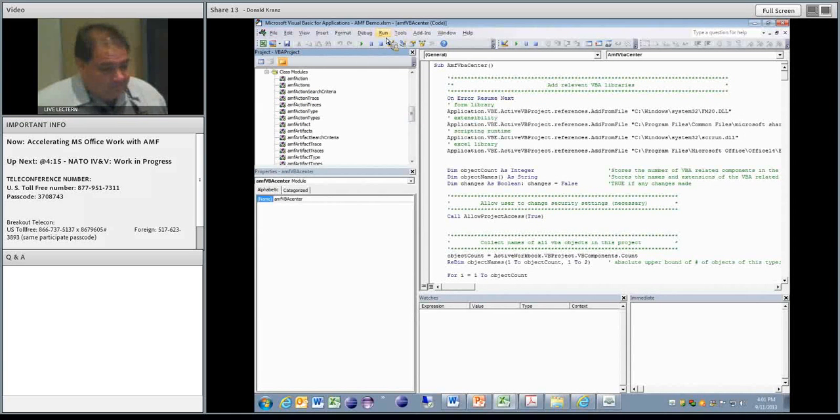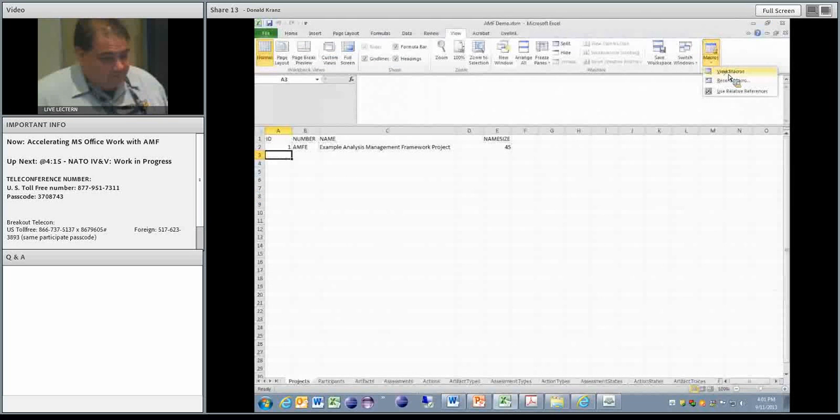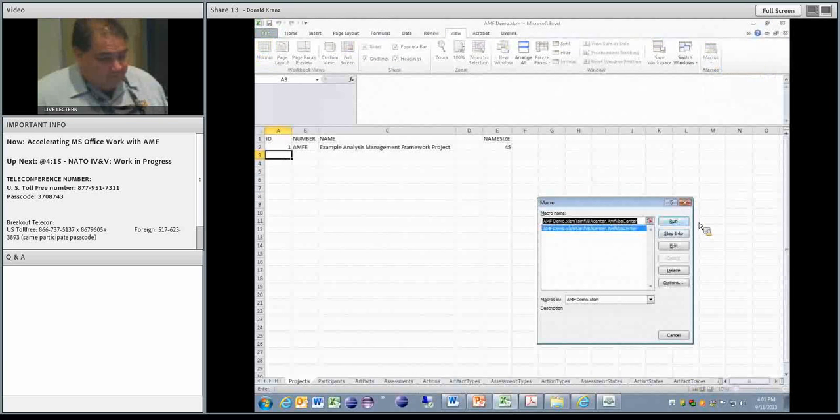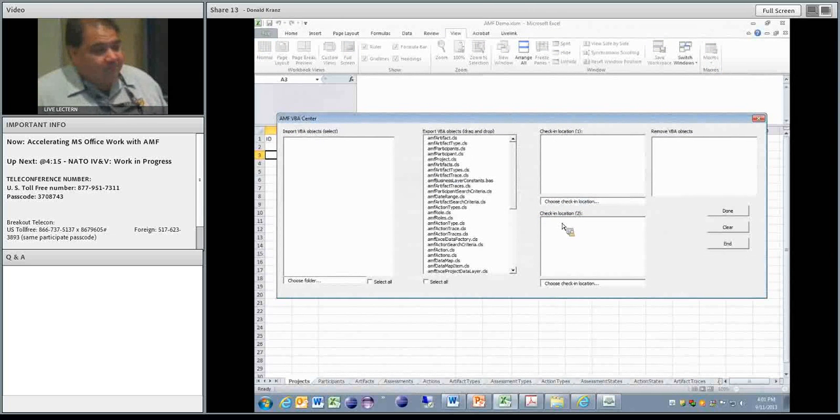I would have to add each of the references individually, and that can get quite cumbersome. So we built the VBA Center, and you come out here and you run it, you get a nice dialog for checking in and out AMF objects that you want to use for a particular application. These are the ones that are already loaded.